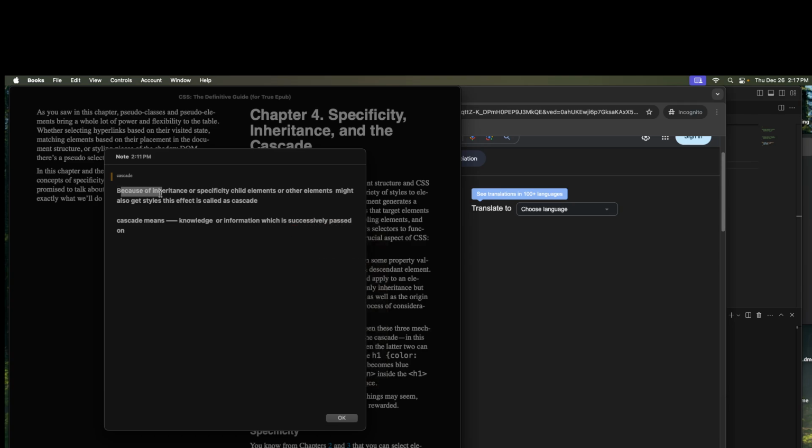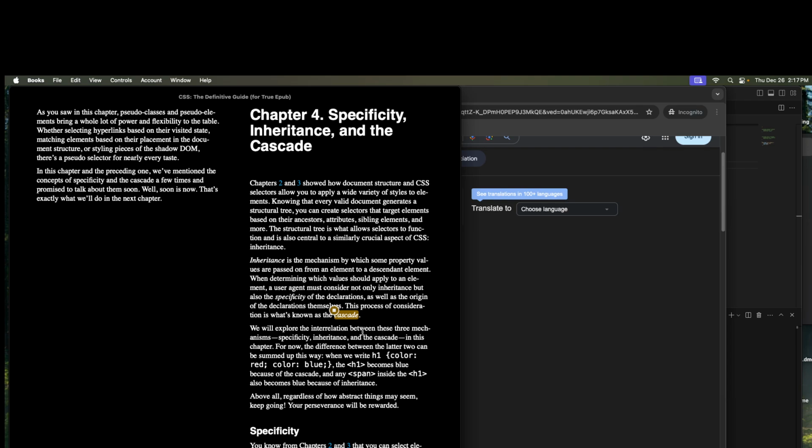So here, even though we have not styled the child elements, because of specificity or inheritance the child elements will also get styled. This is the cascade effect. Now we will explore the interrelation between these three mechanisms: specificity, inheritance, and cascade in this chapter. For now, the difference between the latter two can be summarized this way. When we write h1 color red, color blue, the h1 becomes blue because of the cascade, and any span inside h1 will also become blue because of inheritance.